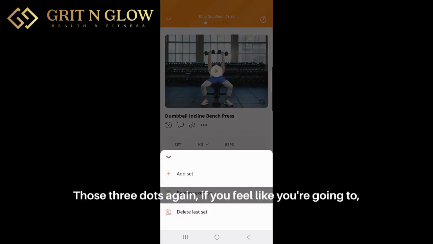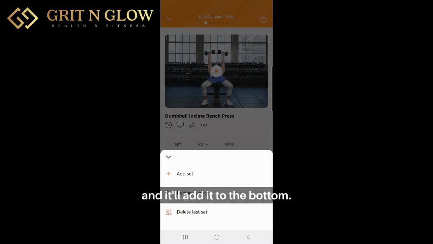Those three dots again, if you feel like you can do another set, you can actually add another set and it'll add it to the bottom. So if you've got 3 sets and you want to add another set, it'll put 4 sets on there for you.